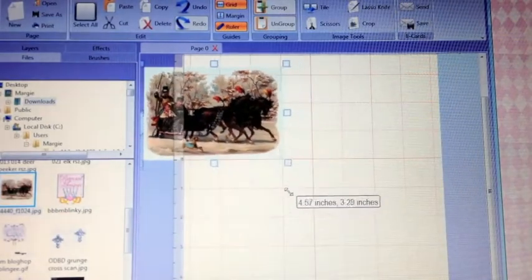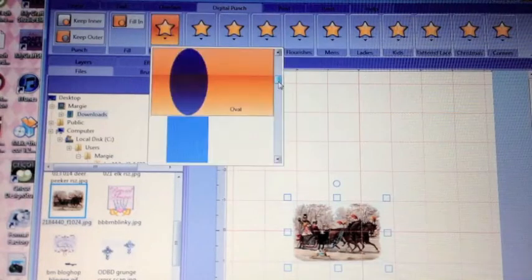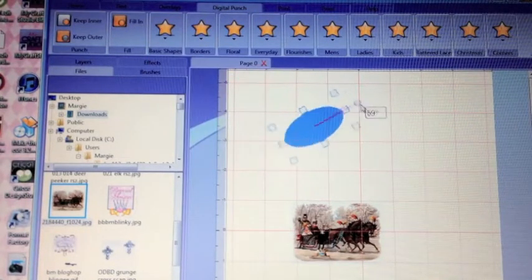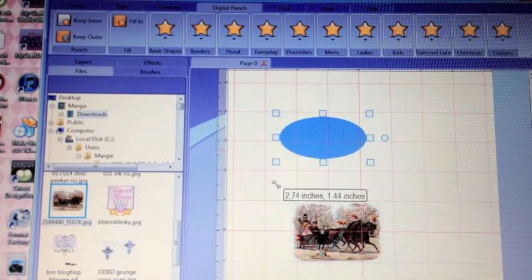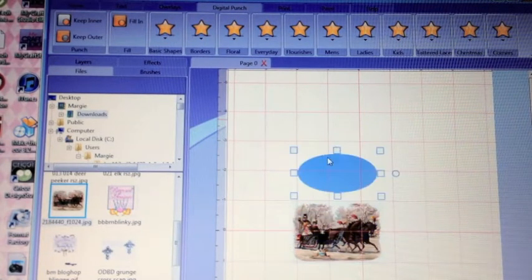To size the image in the software, just click on a corner and drag. I would like to change the shape of the image, so I clicked on Digital Punch, went to Basic Shapes and found the oval. Now I'm sizing it to include all of the details of my vintage image that I desire. You don't have to rotate your image, but this is the way my brain works. It was just a bit easier for me.